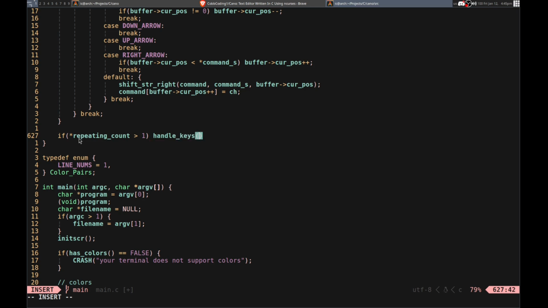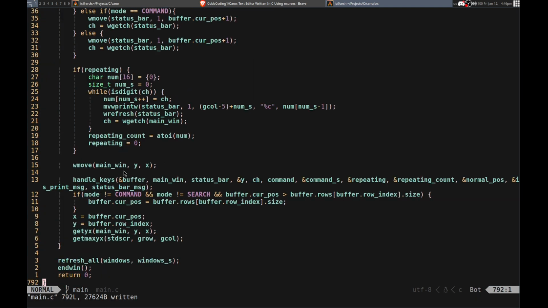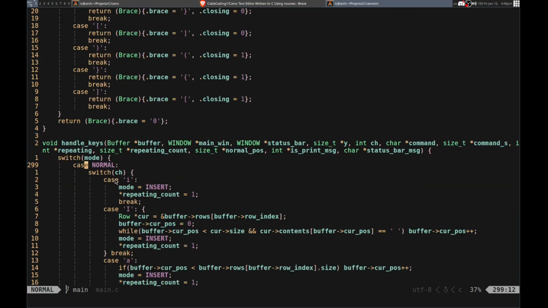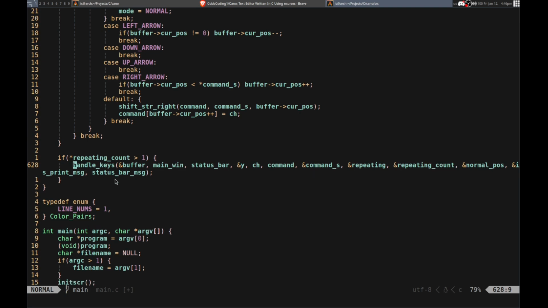In the keys, we need to pass everything there, so I'm just going to copy paste that actually. Keys, and also, but then do repeating count. Shoot, we don't need to pass it all like that. Repeating count minus 1. It needs to be the pointer. I think I have to do it like that. Okay. Let's see. Does that work?